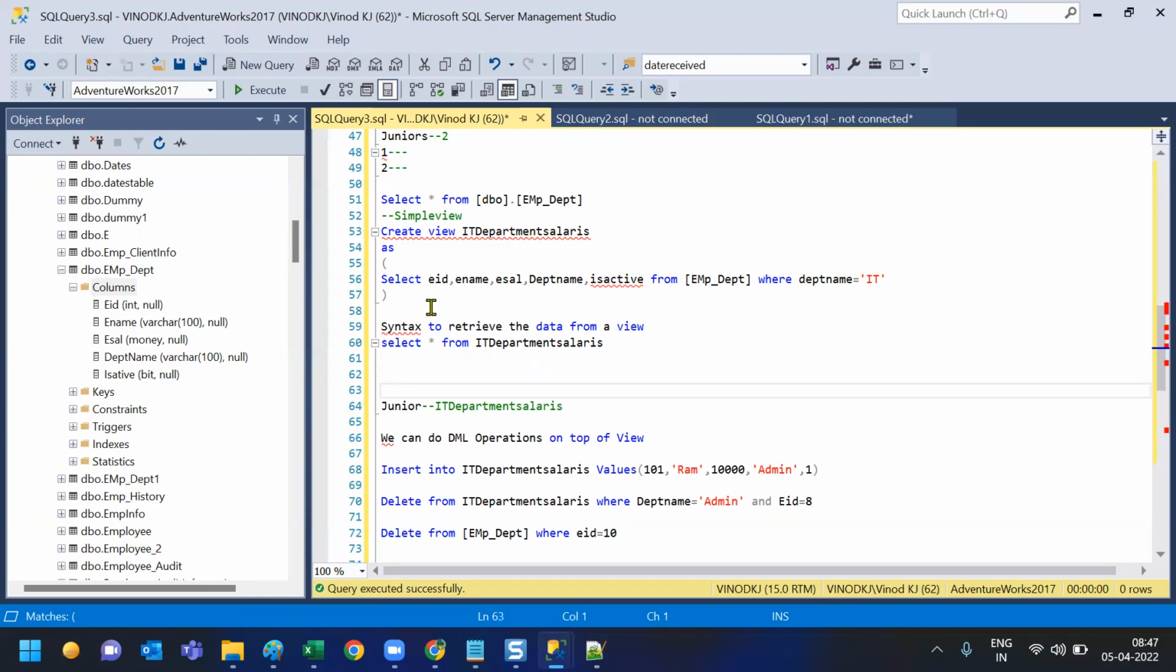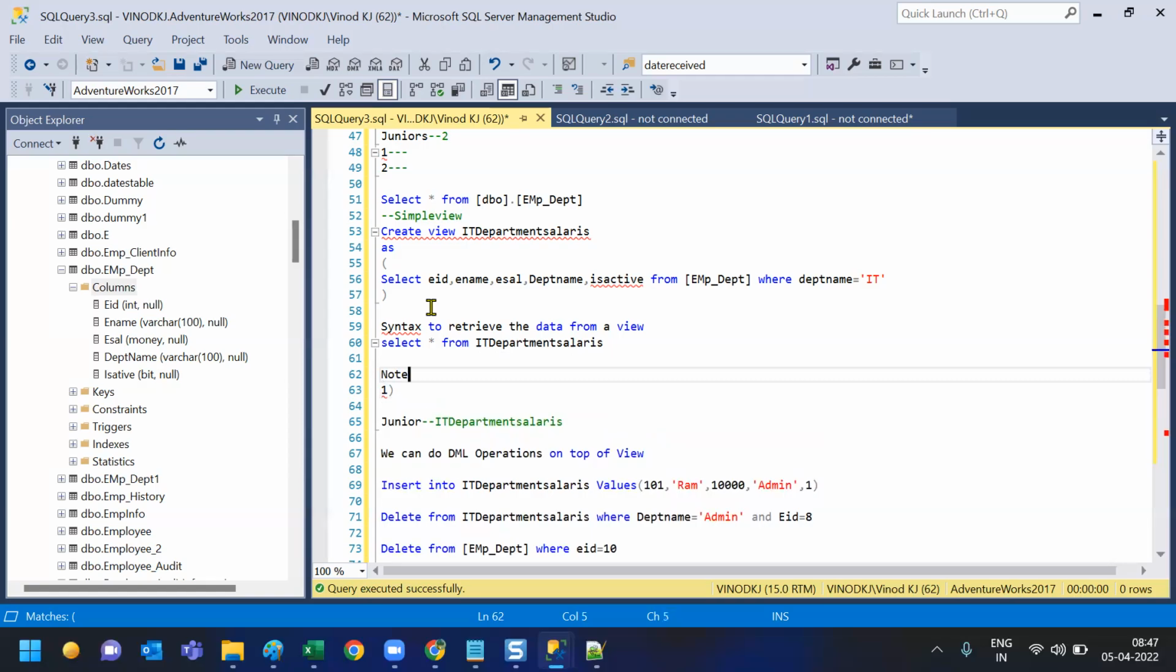Now below that, you can write point by point. Make a note and write down all these points. Each point will be an interview question.